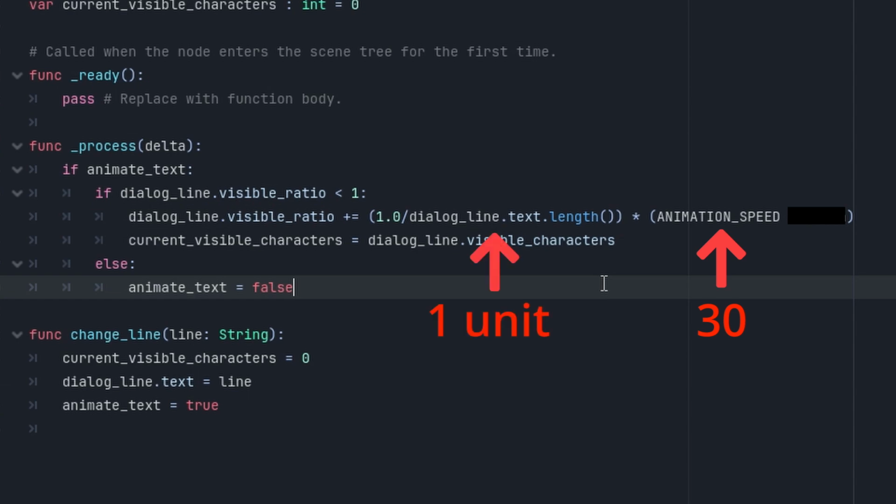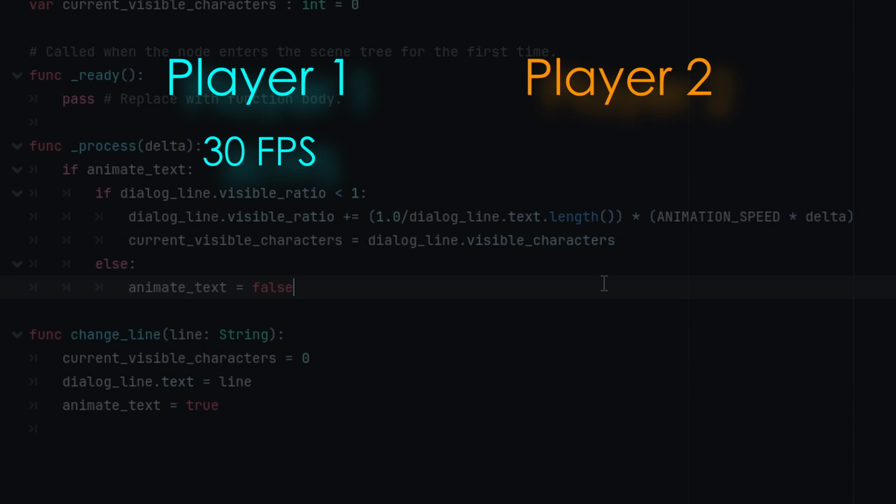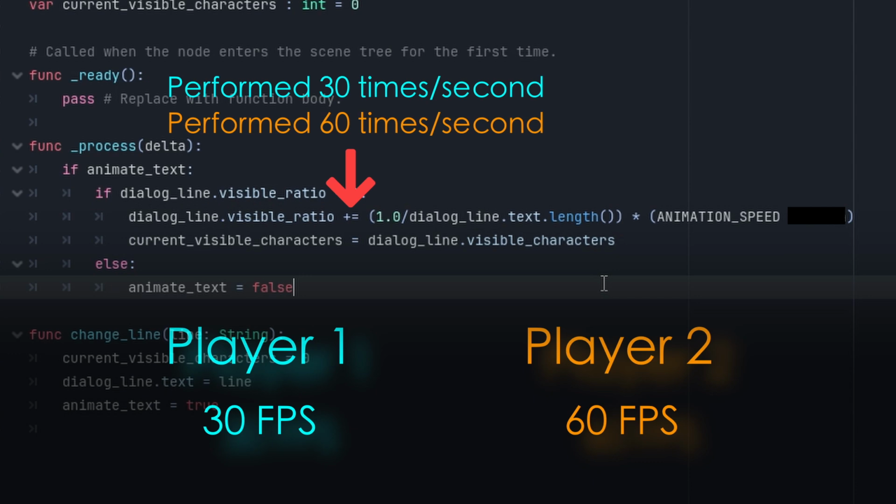But imagine this scenario. Player 1 plays your game at 30 FPS in the settings, and Player 2, with a much more powerful computer, plays it at 60 FPS. With the current implementation, the text animation speed is tied to the frame rate. The animation would play twice as fast for Player 2 because the content of process would be executed 60 times per second as opposed to only 30 for Player 1. Obviously that's a big no-no. You want your animation speed to function the same no matter the frame rate.